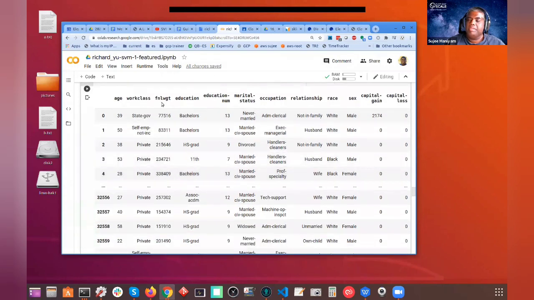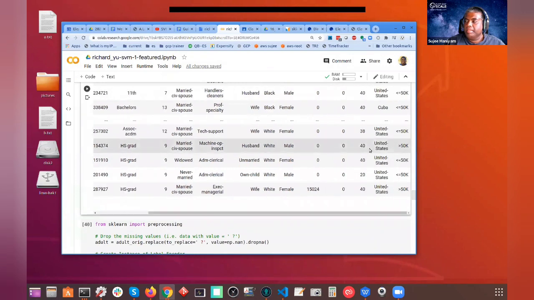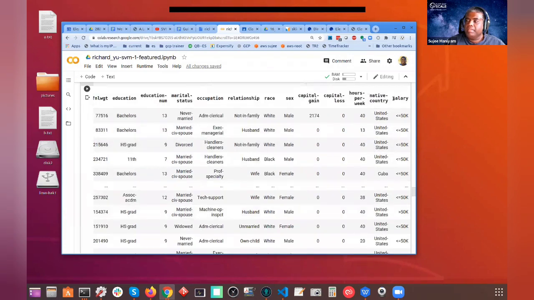Like you sort of see, education, marital status, race, relationship, all the stuff, right? And the goal is basically to predict, given all this data, can you predict if this person is earning more than 50,000?